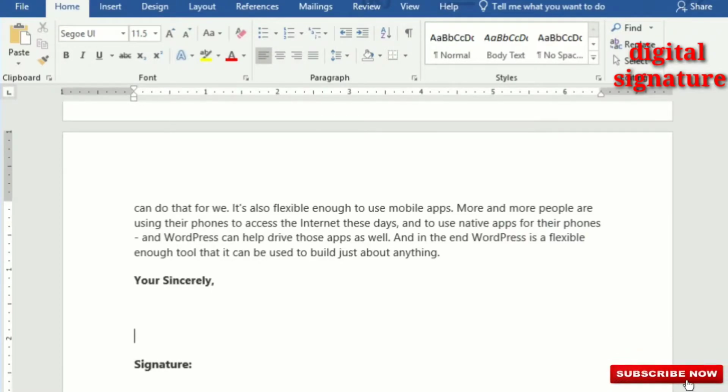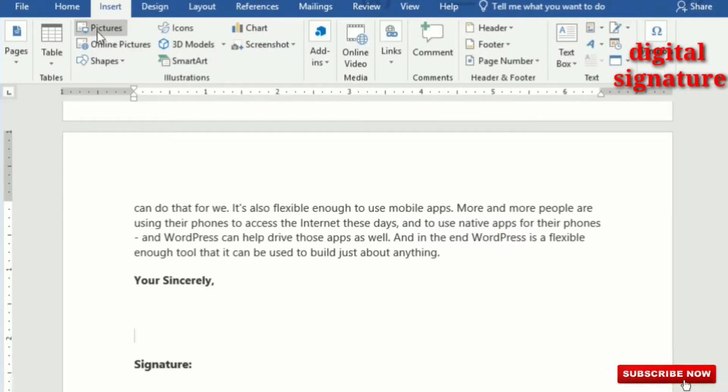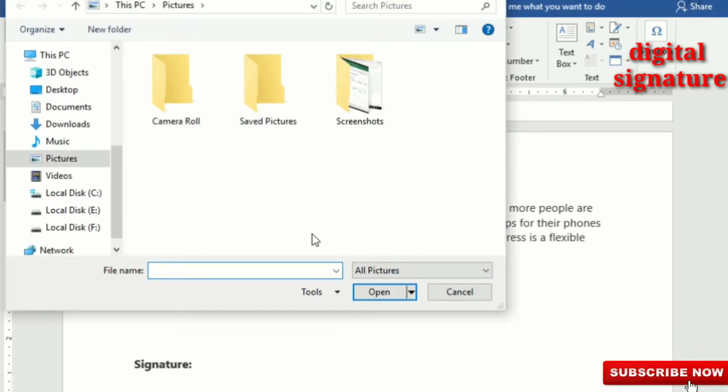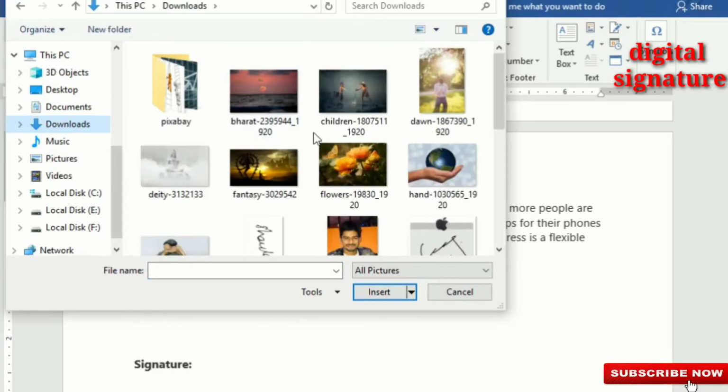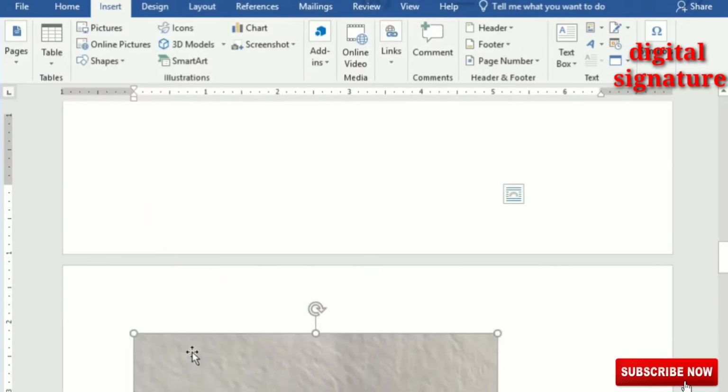You are now going to need to insert an image of the signature. This is something that is probably best to scanned into your computer. Navigate to the Insert tab and then click the Picture icon. Navigate to where you have your signature stored on the computer. So here it is, this is my signature.